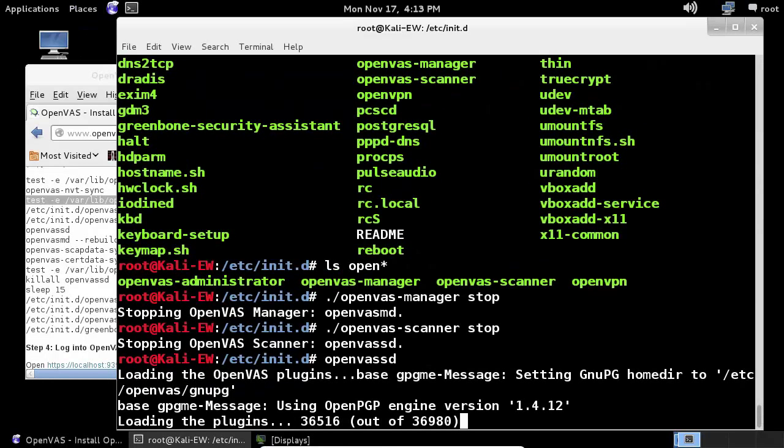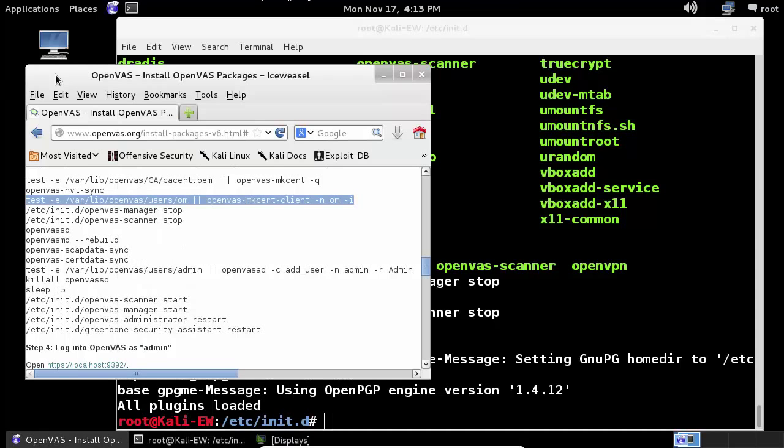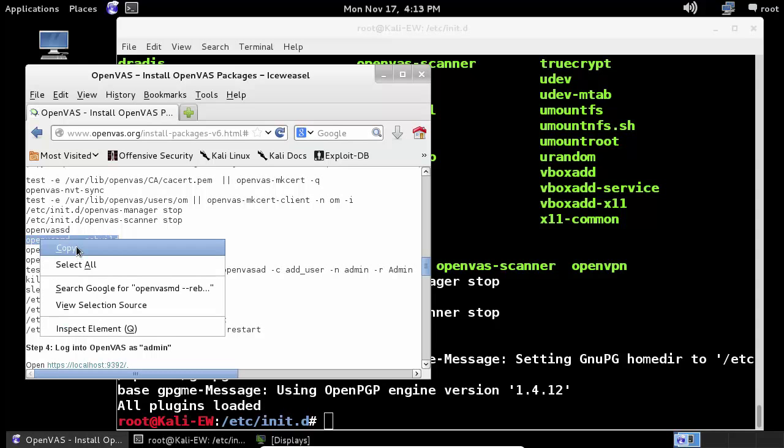Alrighty, so we're almost finished with the 36,000 plus plugins that are loading. Once that is done, what we'll do next is come over and tell OpenVAS to rebuild its database.